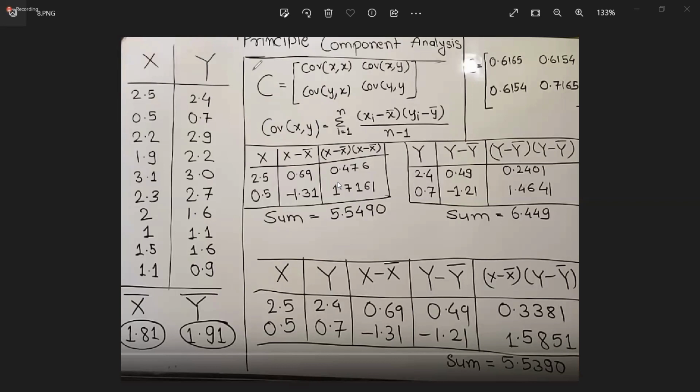Now, let's understand how the math works behind the PCA. If I take X bar, what is meant by X bar? Mean, average. What is meant by Y bar? Average again. So the first thing, we need to compute the covariance matrix. I hope you understand the covariance matrix formula: covariance of X comma X, covariance of X comma Y, covariance of Y comma X, and covariance of Y comma Y.